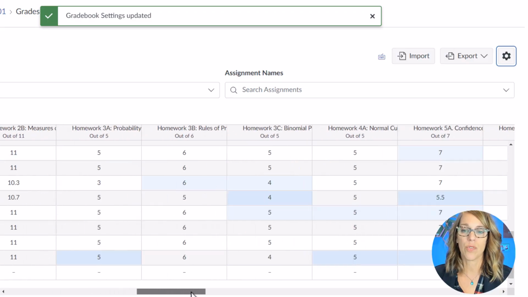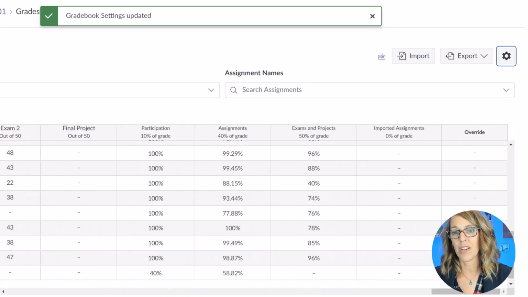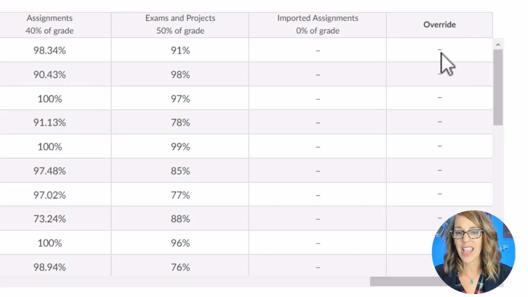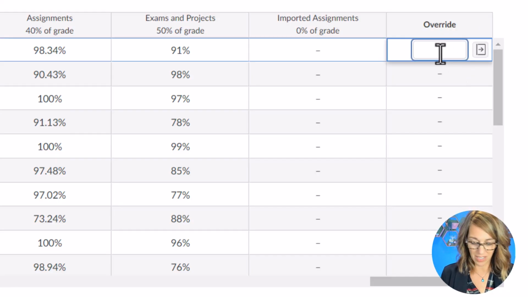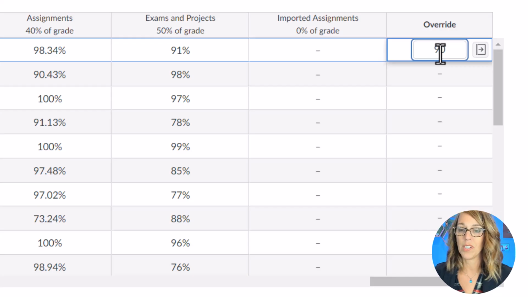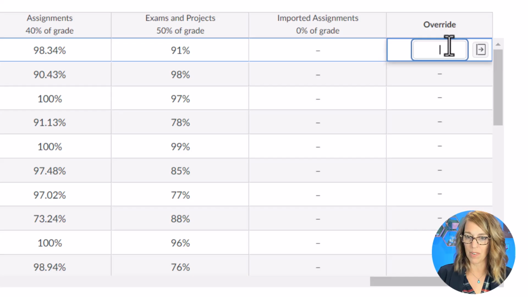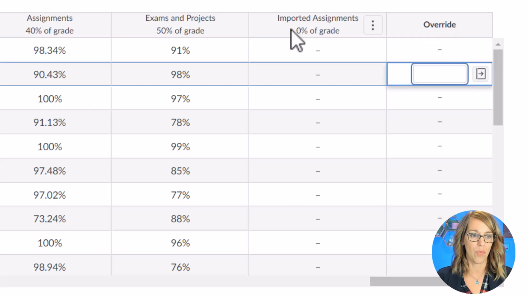I am going to scroll all the way over here to where that override grade is, and I can change somebody's grade to say a 90. So if I put in a 90%, it changes that to an A-. Now let me get rid of that because I don't actually know what that student was. Oh, here they were an A, so they don't want an A-. But that's a really great way to get the scores that you want for your students.